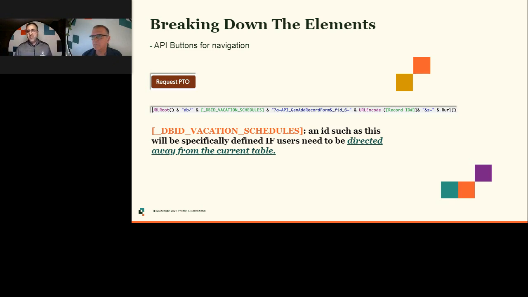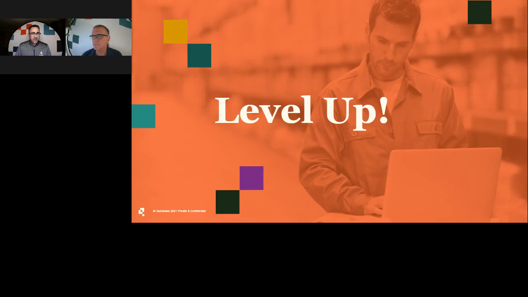So let's go ahead and level up, and let's get back into the application, and let's create one of these formula URL buttons.